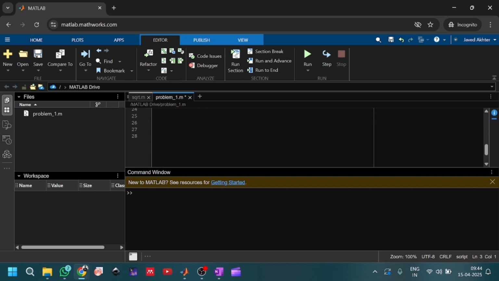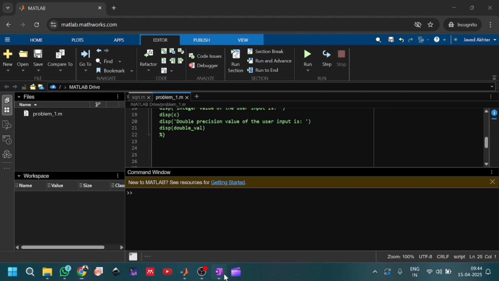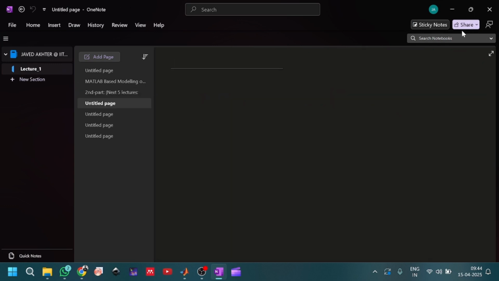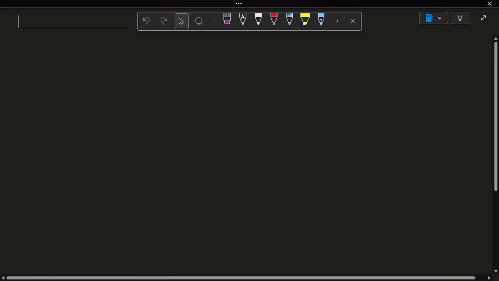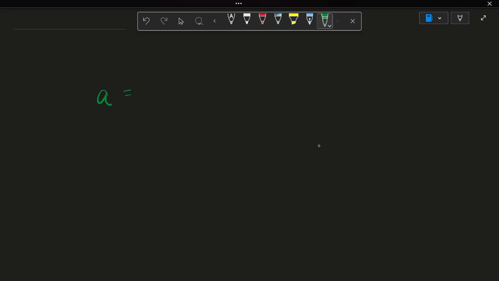Okay. Now we will learn about array and matrix operations. Suppose you want to define a 2 cross 3 matrix. Or suppose you want to define a 3 cross 2 matrix.